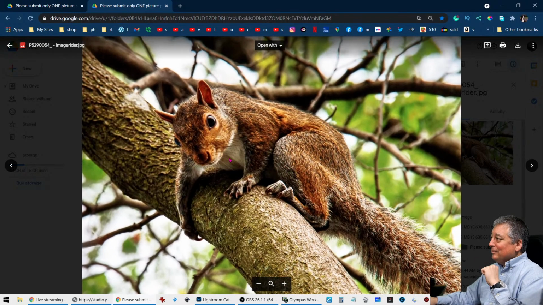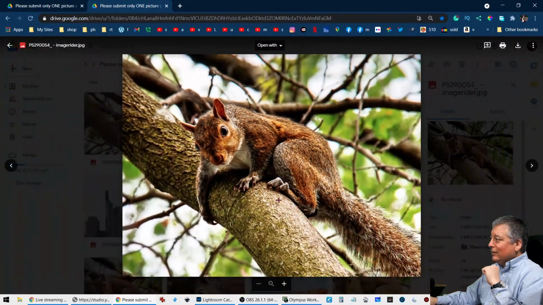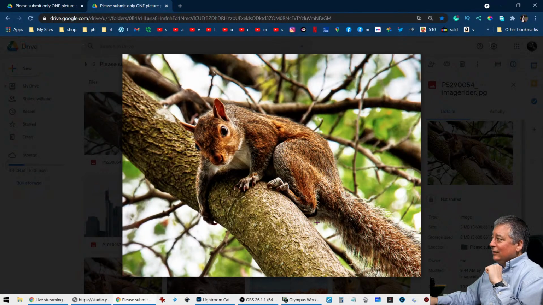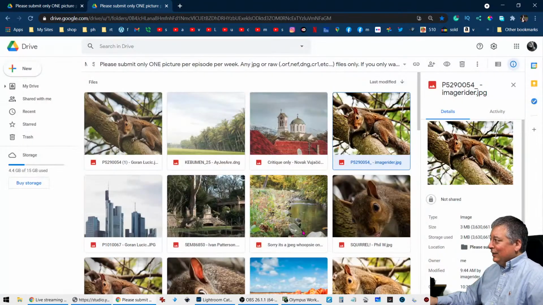But yeah, this looks good. I like this edit. Very contrasty. Nice red. It's a little bit red. I don't remember this guy being that red in real life. I don't think our squirrels here are that red here in the U.S. At least not where I live.